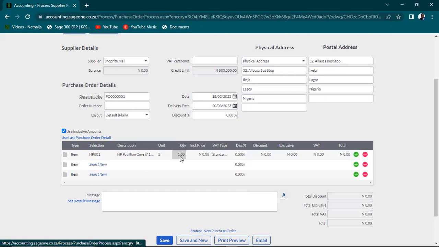Quantity is 50 pieces of HP Pavilion. So inclusive price, I say it is how much do you call that? 250,000 naira. Yes, I can buy it now. 12 million is small now, small money for me.